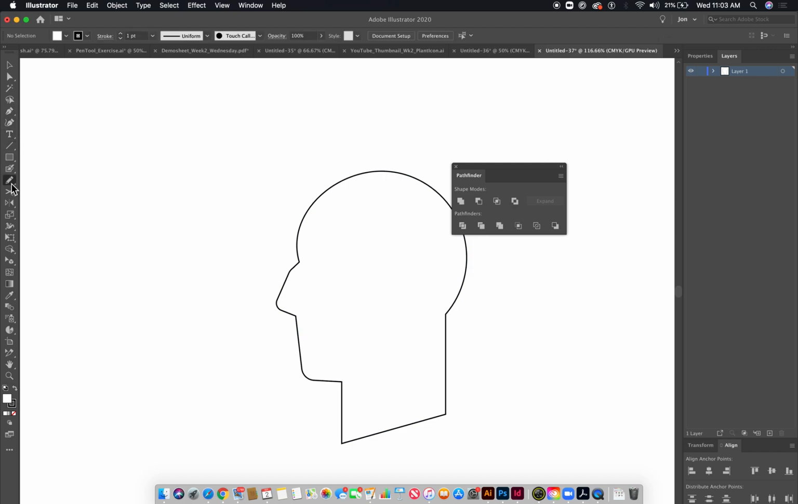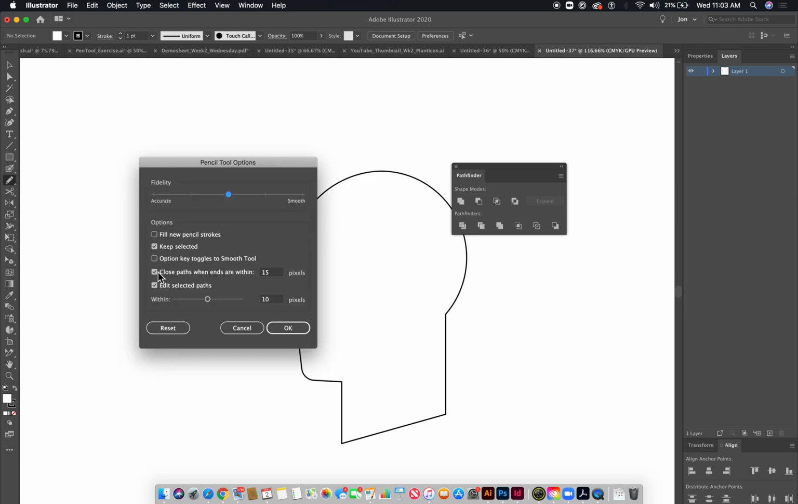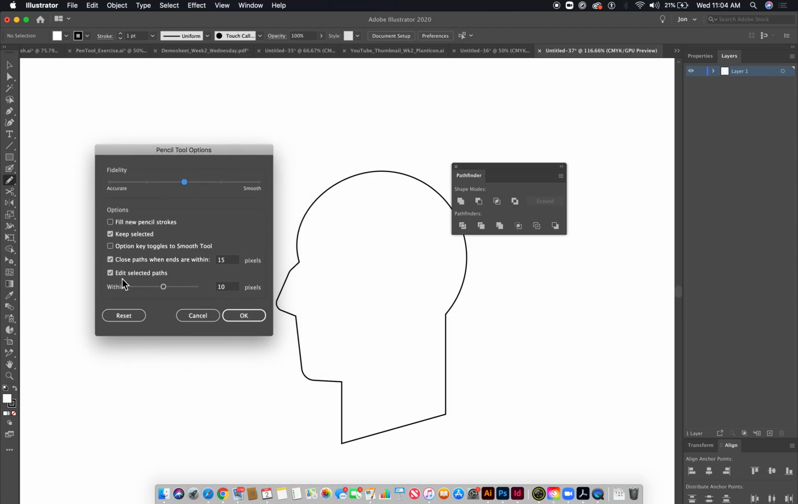The other feature I wanted to show you here is that in the pencil tool, if you double click on it, down at the bottom here you have this thing called Edit Selected Paths, and then a within slider at the bottom. So within 10 pixels, for instance. This means that when you draw close to a path which is selected, instead of making a new path, it'll edit the one you've already got.